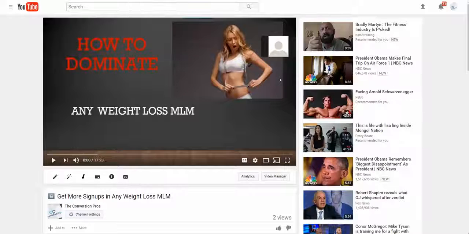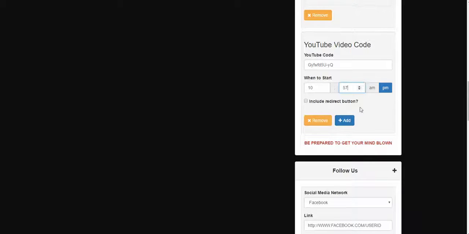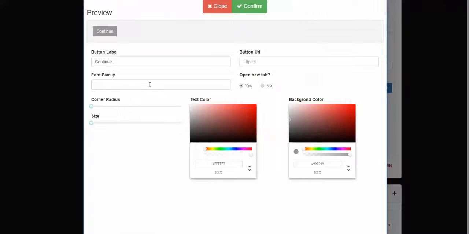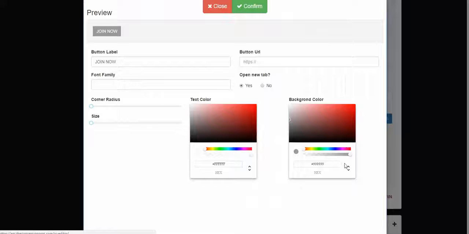So I'm just going to copy this again, come over here, and paste it. Okay, it's 10:55 right now, so I'm going to set it up for 10:57. And this goes by your time. So whatever time zone you're in, it goes by your time. So if I wanted it Eastern, I'd have to look at my time, which is Central, and adjust this. So this totally goes off of your time with your computer. Include a button. Click continue. Join now. Continue.